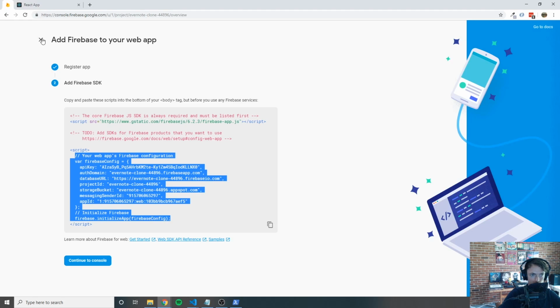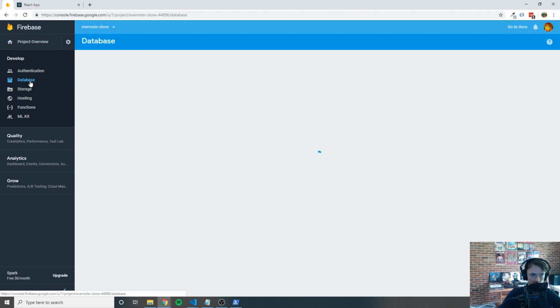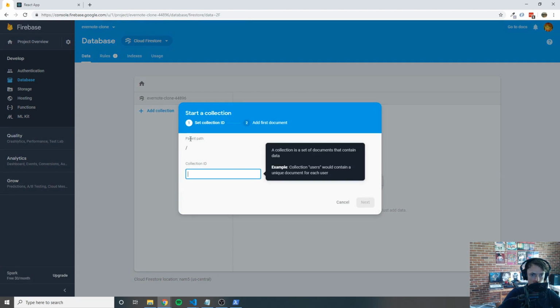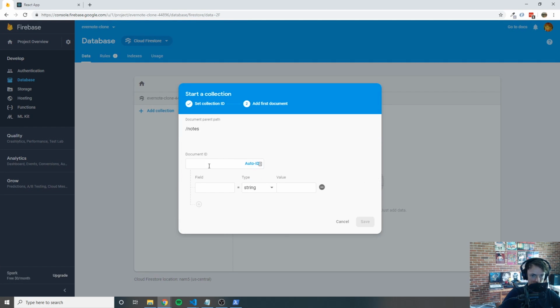So let's go up here to Firebase, and I want you to go back to your database, and you can see this table here. So when we add a collection, you remember we called that collection notes, okay? And we click next. And then for each note, that's going to be a document, and it'll have this auto ID. And the notes are going to have three properties.